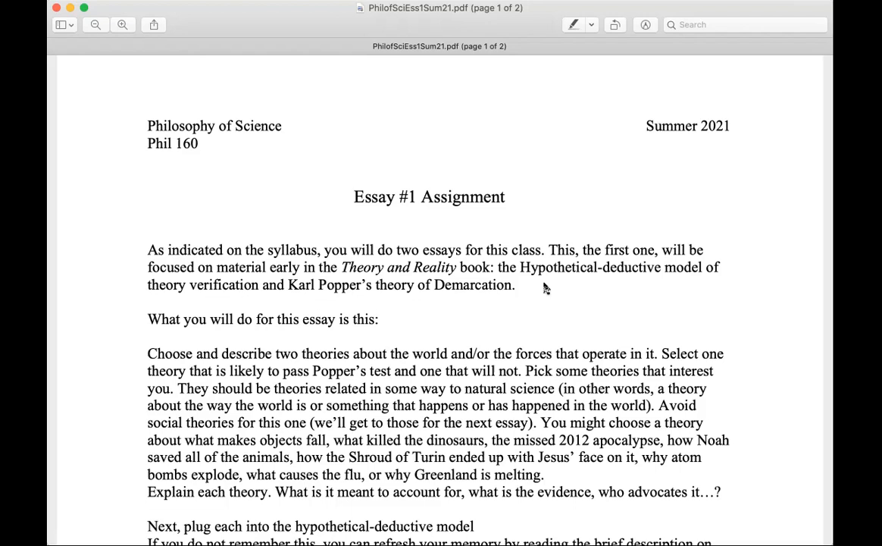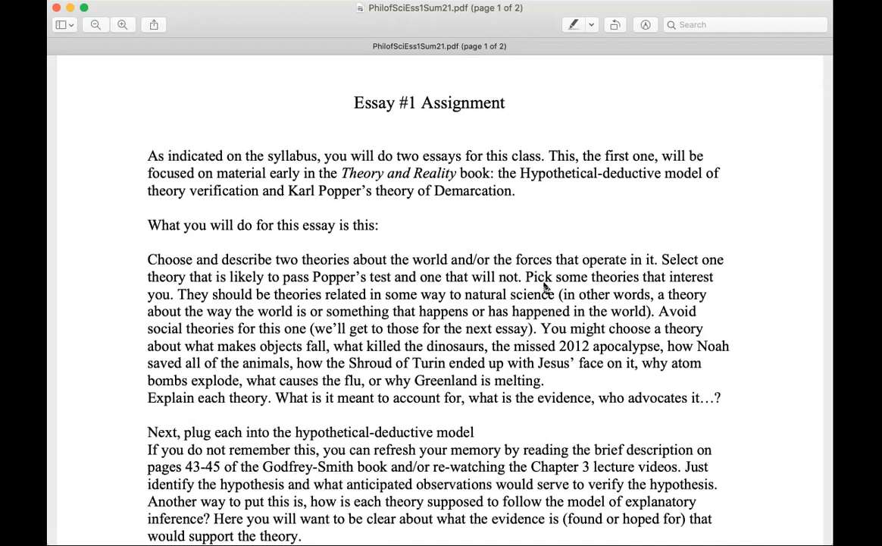So what are you going to do for this essay? You're going to choose and describe two theories about the world. Begin the essay by just saying, I'm going to talk about the theory of gravity and the theory that the image of Jesus is on the Shroud of Turin. Those are your two theories, if you choose those two.